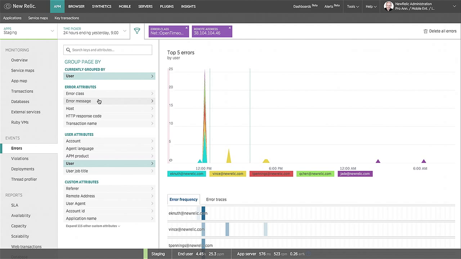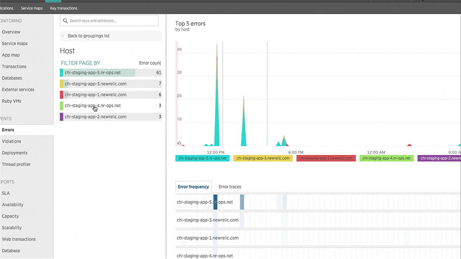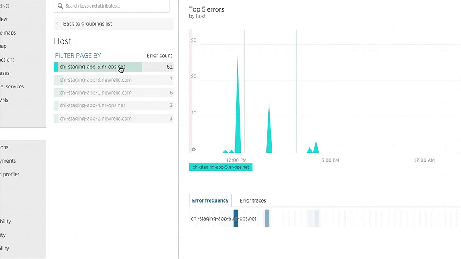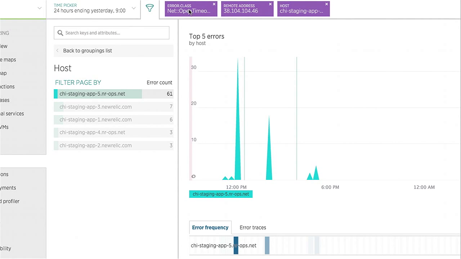I'll just go into one last way to slice and dice it. I'm going to break it out by server or host. And I see, again, wow, a disproportionate number of errors coming from one server. So it feels like this one server's having network problems talking to something else. So why don't I look at the traces? I've further scoped down to what I need.